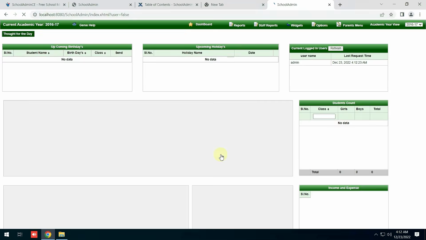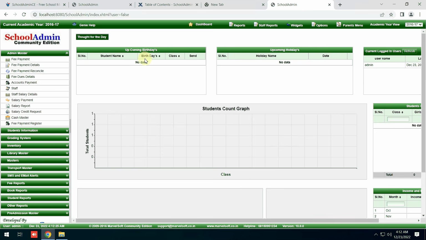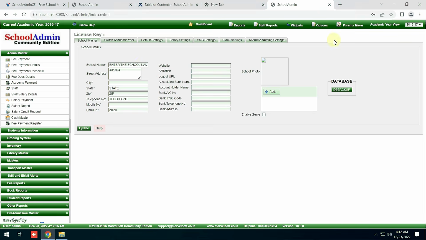Once you log in, the very first thing we have to do is define our school. For that we go to the options menu at the top and then click on settings. You can see that there is no data provided here. The license key is blank, so let's create our school.